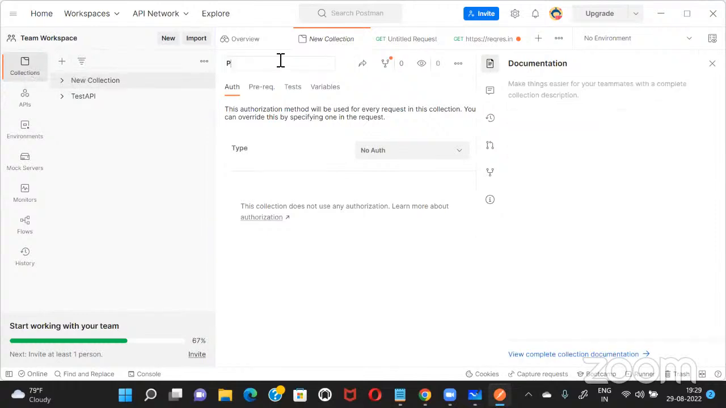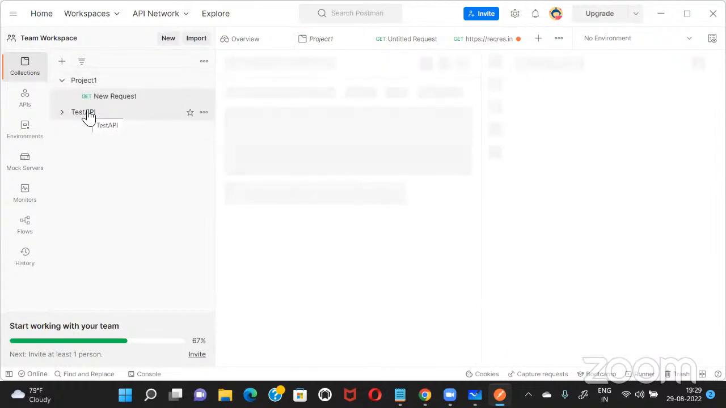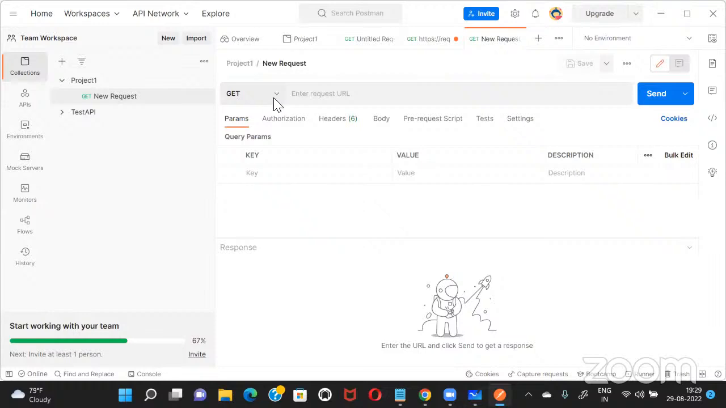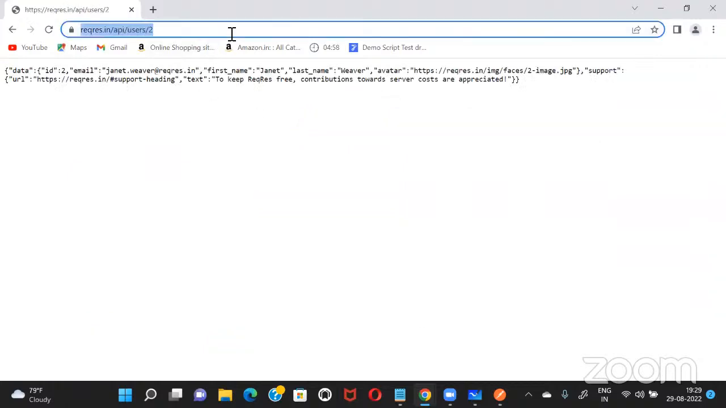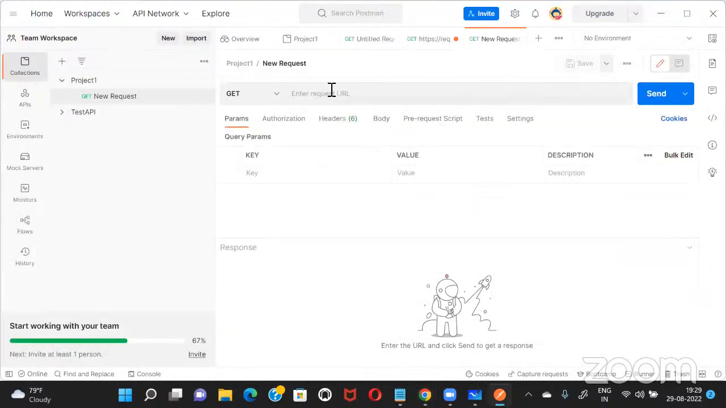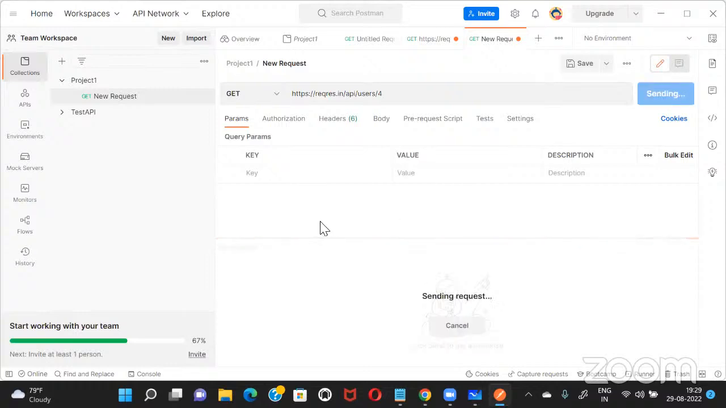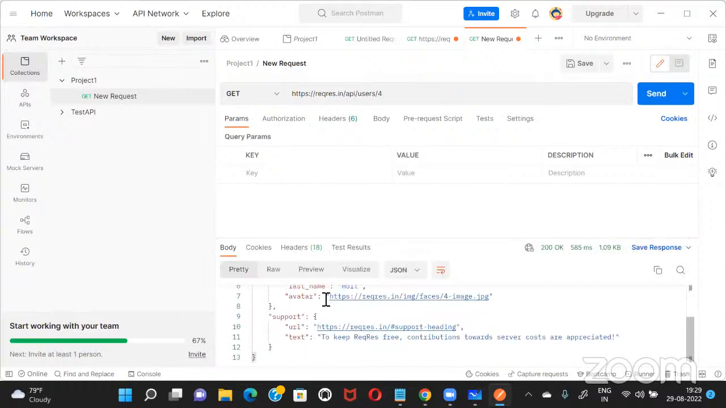So you can give a project name. Suppose the project name is project 1. So I'll create project 1 as a project name. That is the collection we are creating. So inside this project, we can create a request. First request is to test the get service. So single user, click on this, get the endpoint, copy, paste in the URL. It means you are asking the user details of ID 2. 2, 4, 5, you can give anything. So you will get a response.